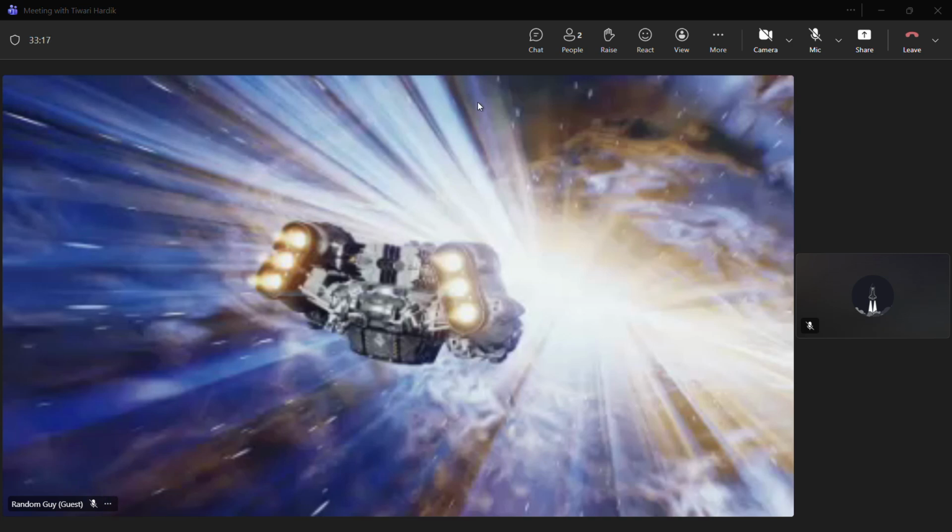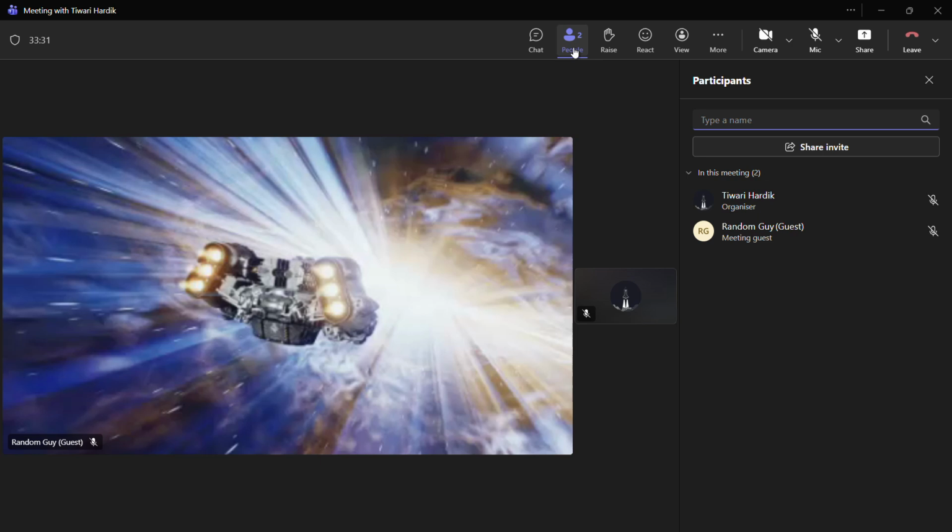So first, when you are inside the Microsoft Teams meeting interface, you will see a UI like this. Now, in this particular section, the first thing that you've got to do is click onto this People tab right here at the top. Once you click onto this People tab, it will show you the list of all of the participants that are present in the meeting.